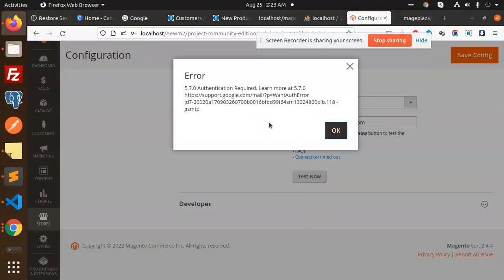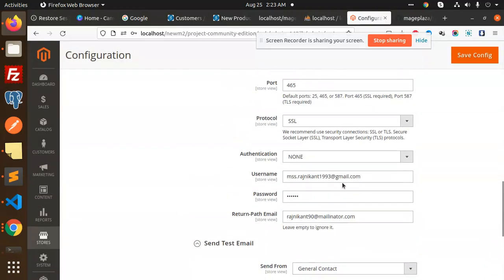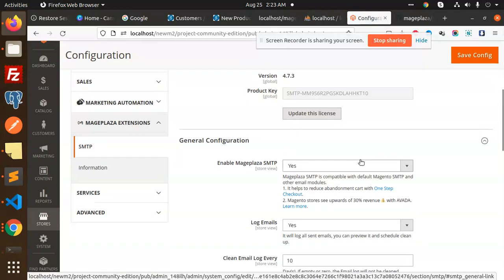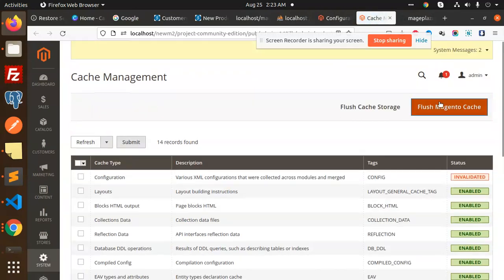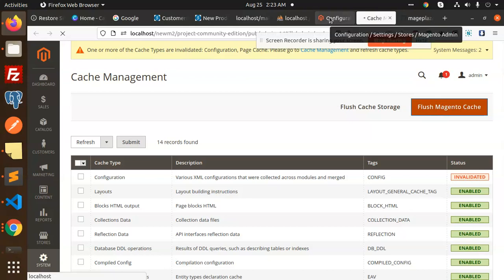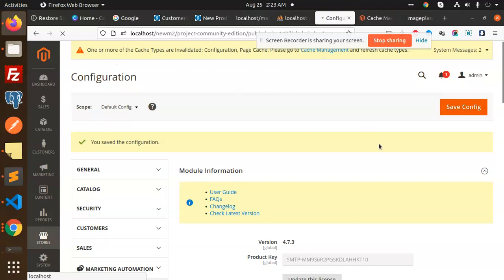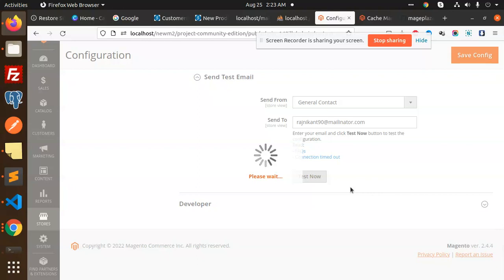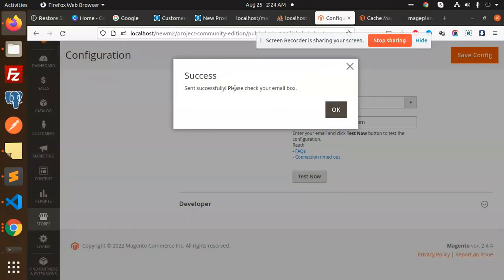Authentication failed. Why? What's happening? Mrs. Star Rajnikant. This authentication, login, save settings, go to the cache, flush the cache, and reload this one. So here we go with the testing the mail. So mail has been successfully sent.